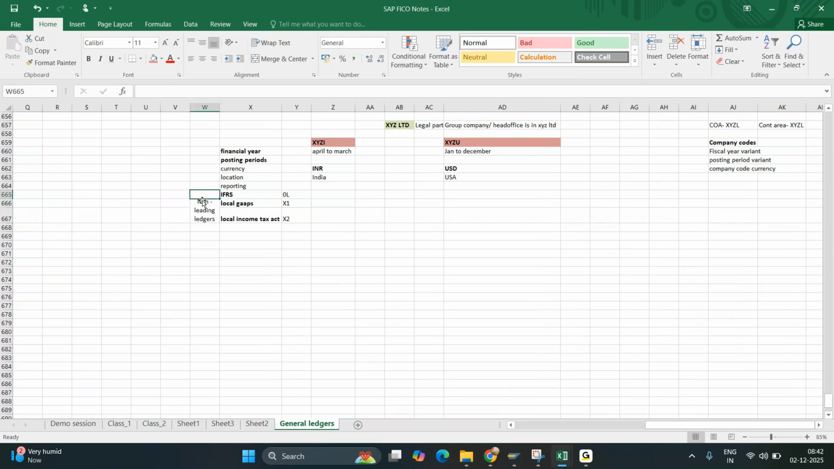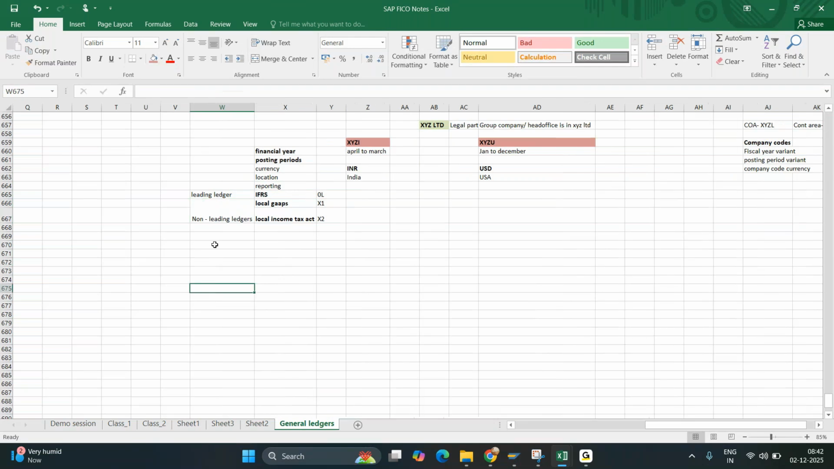I'll be creating these as ledgers. So for leading and non-leading ledgers, you will have the different posting period variants and different fiscal year variants for different company codes. Fiscal year variant, posting period variant.